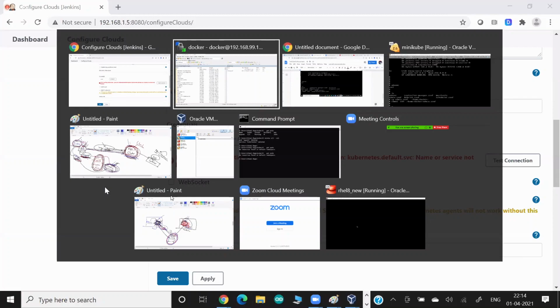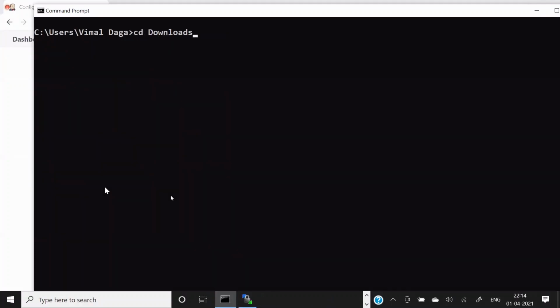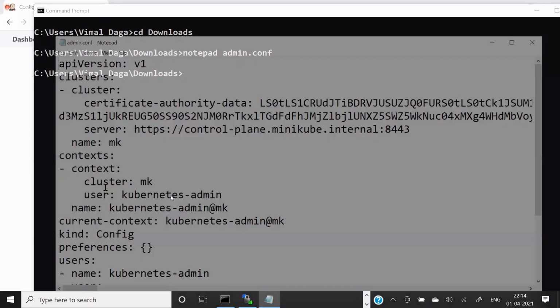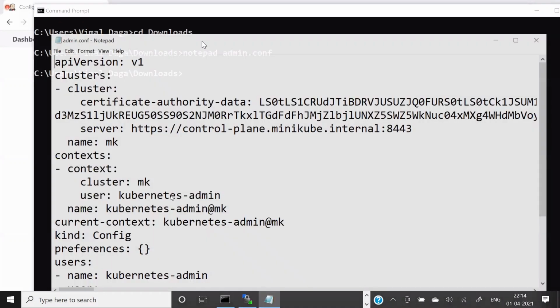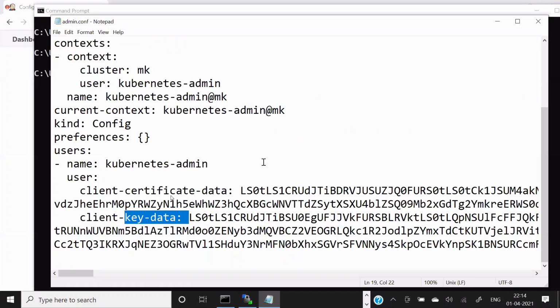Very quickly, if I show you. This is my Windows command prompt. I go to my download folder, and if I open Notepad and see what this file contains, this is the file I downloaded. So this file contains the username and the password. The password, by chance, they give in key format, plus the IP address of a cluster.